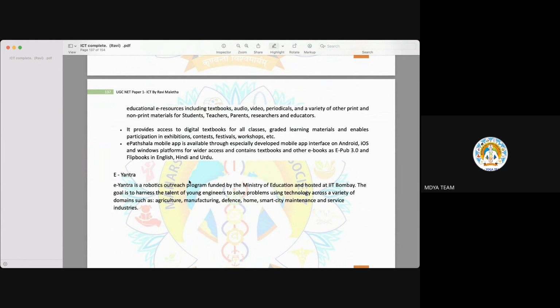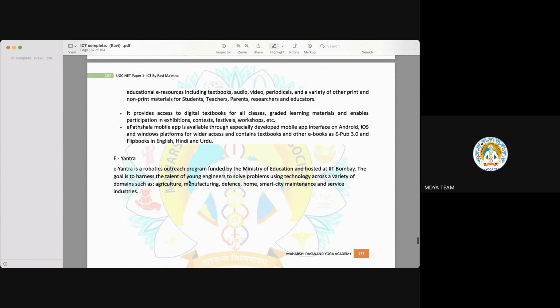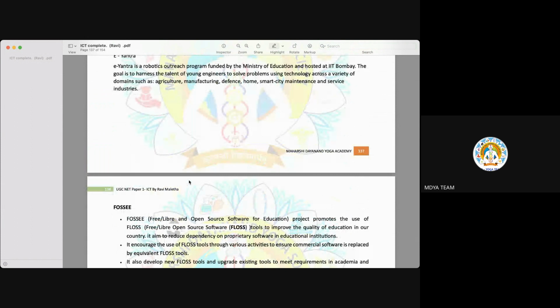Then there is E-Yantra, which is a robotic outreach program funded by the Ministry of Education and hosted at IIT Bombay. So E-Yantra is hosted at IIT Bombay, and one more which is from IIT Kharagpur, which was that? National Digital Library. NDL. The goal is to harness the talent of young engineers to solve the problems using technology across a variety of domains such as agriculture, manufacturing, defense, home, and there is now a modern culture of smart city maintenance and service industry. So all these problems and projects are there to solve such issues.